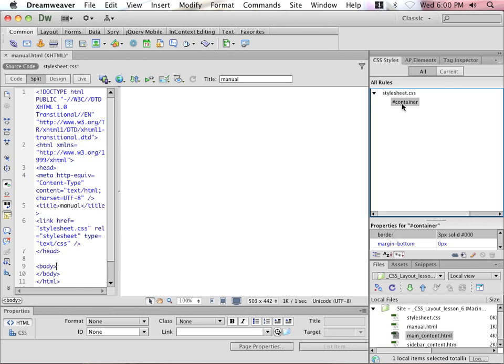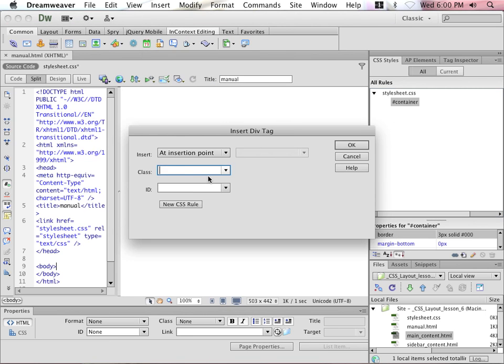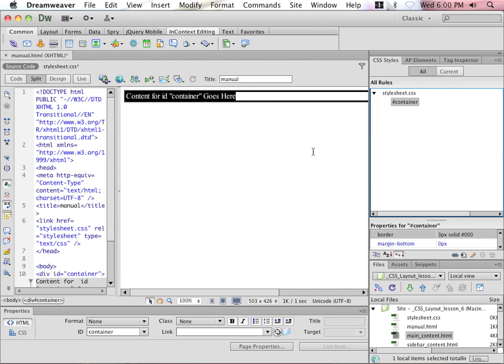Now I actually need to create the div tag and attach this ID to it, and then it'll adopt the properties. So let's go up to Insert, Layout Objects, Div Tag, and under ID I can pull down and I can see the existing available IDs, container, and I click OK. And you can see it appeared on the page and it came with some placeholder text.